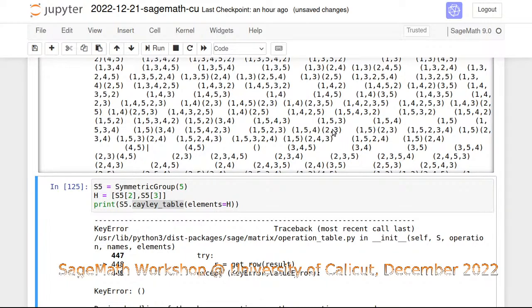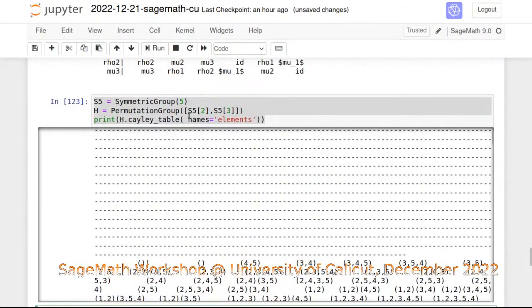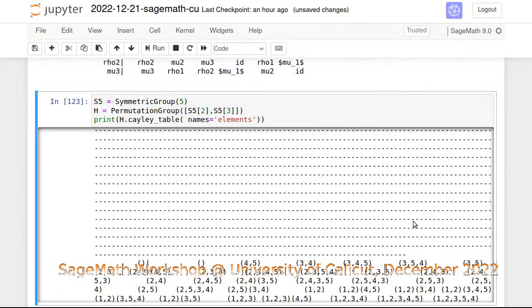Okay, let us, I don't know whether this is possible or not. Order abelian, okay. So here what we are trying to do is we are generating. By permutation group S5 2, S5 3, it actually generates a subgroup, right? Here we generated a subgroup. That's not very useful. Okay, so probably it's not working anyway.